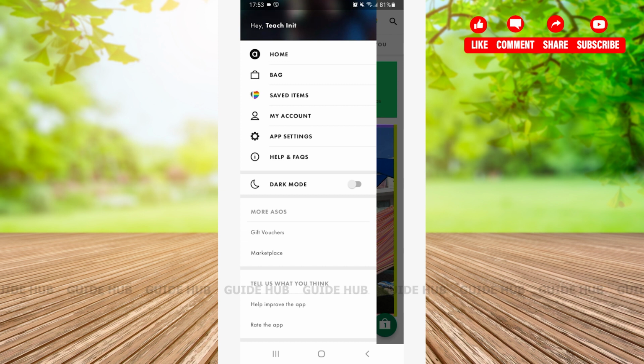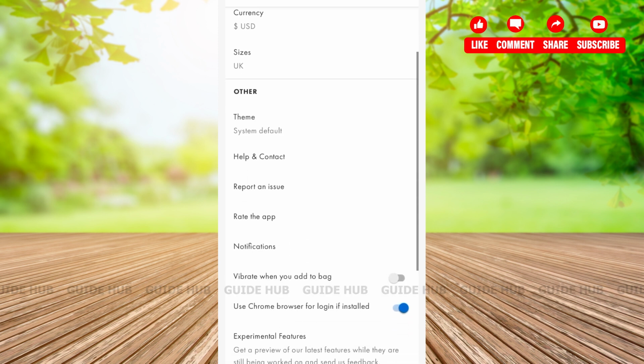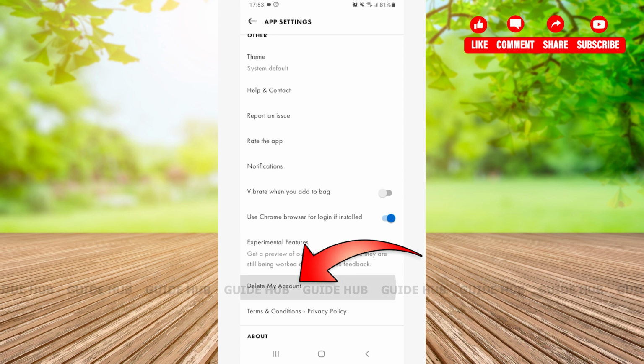Once you have tapped on the hamburger option, here you'll be able to see various options such as home, bag, saved items, my account, app settings, and so on. Here you'll have to tap on app settings. On the second last option, you'll be able to see delete my account. Here you'll have to tap on it.